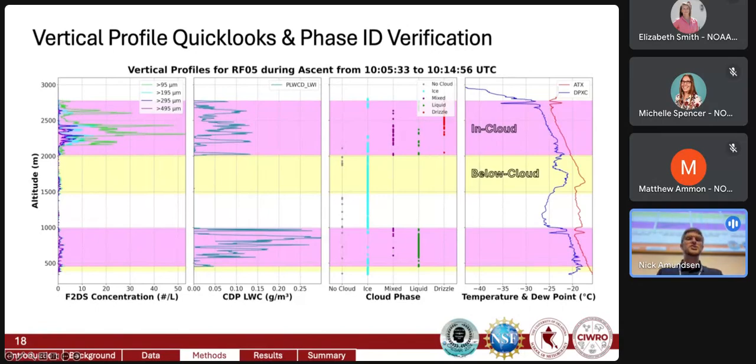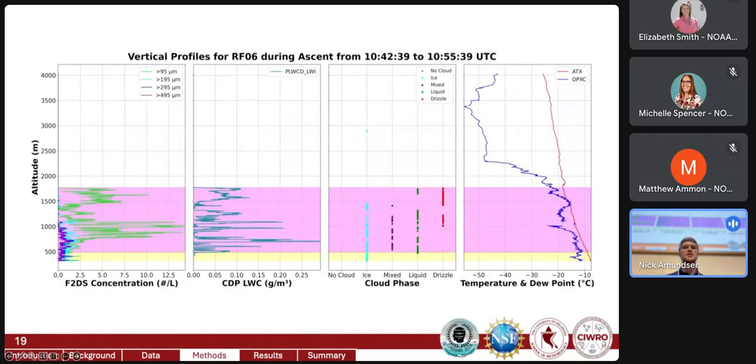The magenta regions, those pink regions, are the in-cloud defined regions, again from the CDP liquid water content greater than 0.01 gram per cubic meter, so mainly the liquid cloud region. And then below that, we have a lot of precipitating ice as those yellow regions you see below cloud. So this is an example of what a liquid or multi-layer cloud would look like. But then we also had a lot of single layer clouds as well.